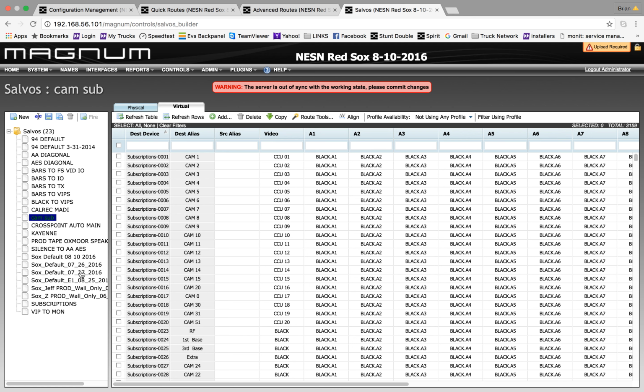So this is only looking at routes. It's not looking at panel layouts. It's not looking at colors. It's not looking at the names. It's not looking at anything else. It's only looking at the routes. So that's all you're saving right here. You're not saving anything else.